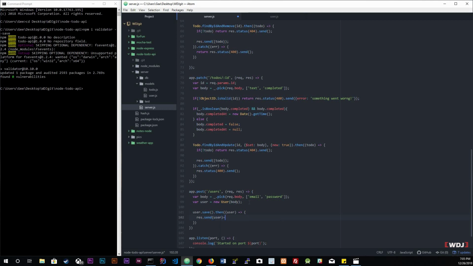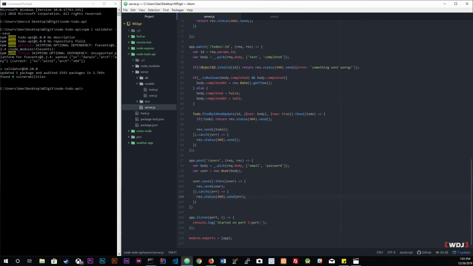Now obviously if there's an error, which there might be, we're going to catch the error, and we're going to res.status, send out the 400, and send the error as well. Ctrl+S to save that. Now we can actually test it out.